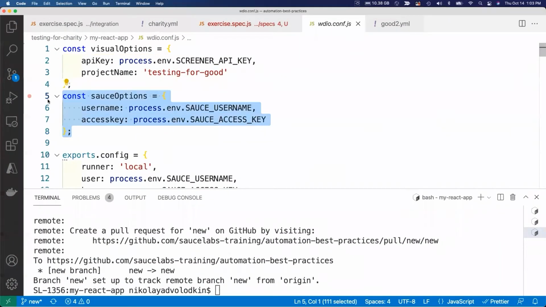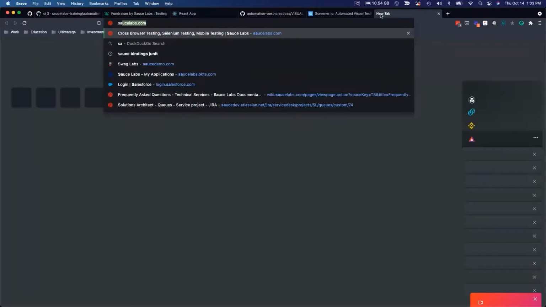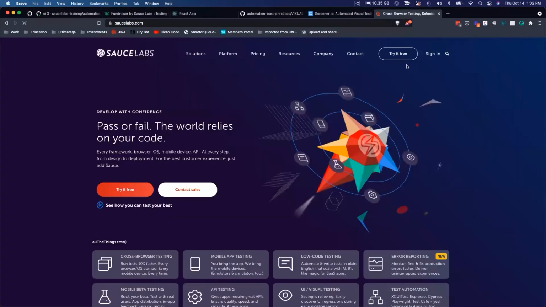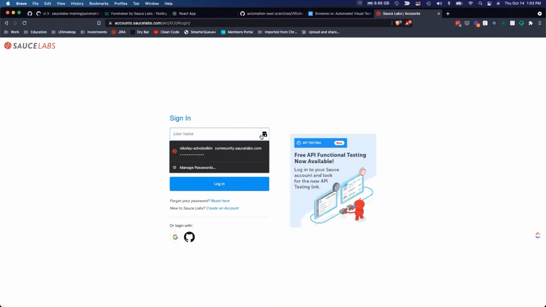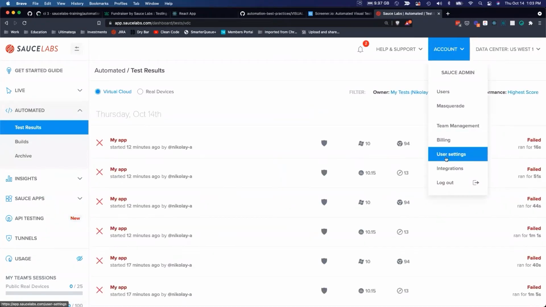Next, we have source options. Because we're using virtual machines to run these tests, we need a cloud provider to run them. And so we're just setting our Sauce username and access key from Sauce Labs. Hopefully you were able to retrieve those. If not, let me show you how to get those. If you go to your account, your user settings, inside of there, you will see your username and access key.